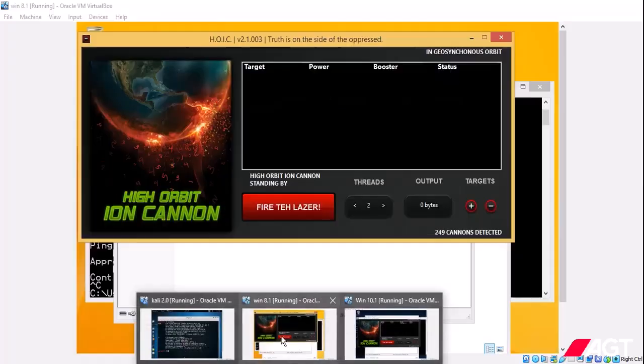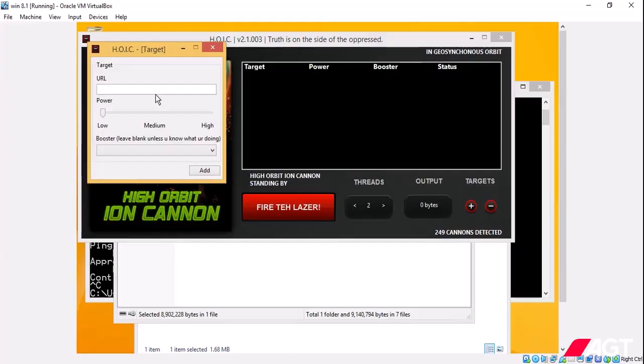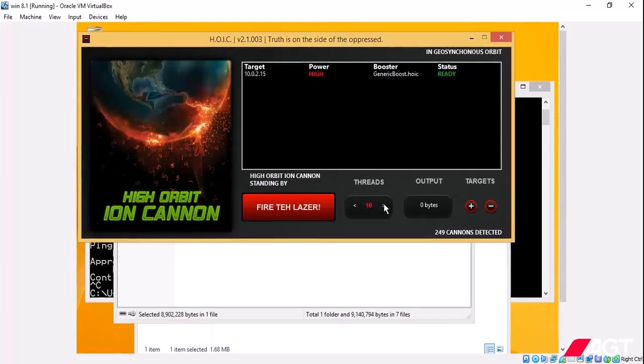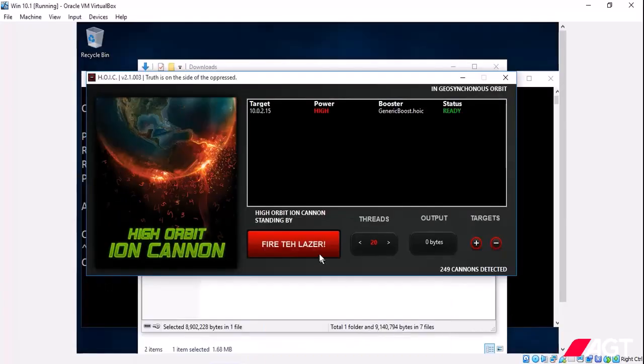Let's switch back to the other attacker machine and do the same job here as well. So http://10.0.2.15, set the power to high. Again select the booster as generic, click on add. Okay, increase the threads to 20 again. Done. Now to start the attack, click on this button which says fire the laser. Okay, so let's start the attack from both of the attacker machines. Now it says power is high and status is engaging. Okay, and this would be the output. Okay, total output.